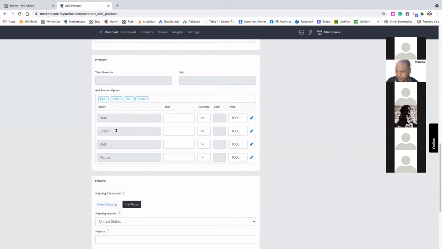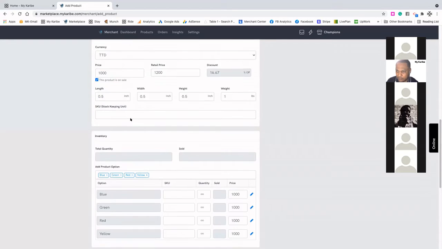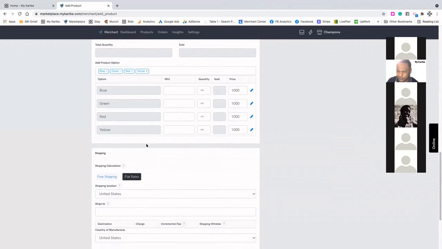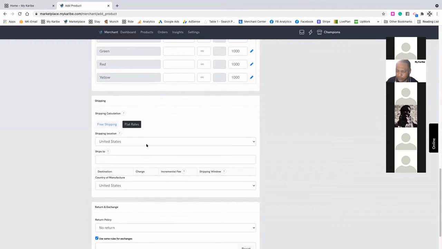So this is the product option. So blue, green, red, yellow. It matches with this blue, green, red, yellow. And as we scroll down, we come down to the shipping.